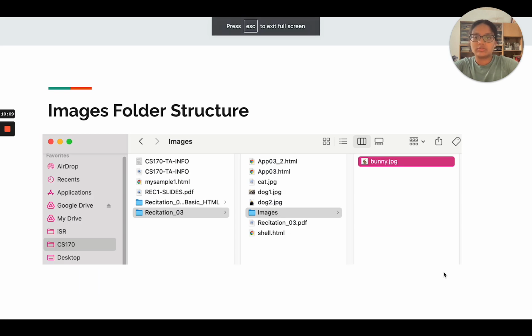Okay, images, folder structure. So we're going to basically get started on our task for this recitation. For that, there are a bunch of images that I uploaded into the recitation 3 folder on the files tab. Wherever you go to find these slides, you're going to see dog1, dog2, cat, and shell.html. You're going to find those files, and I want you to download them.